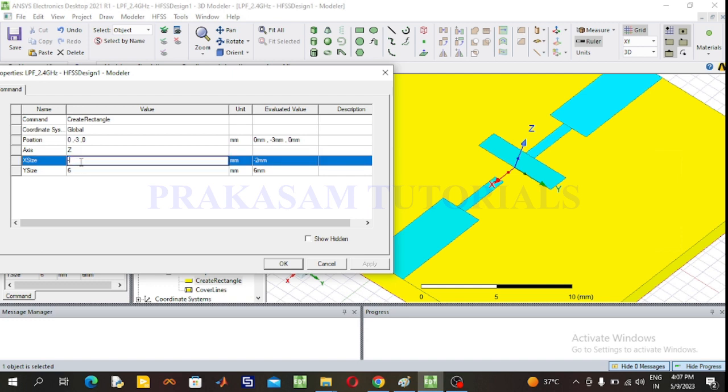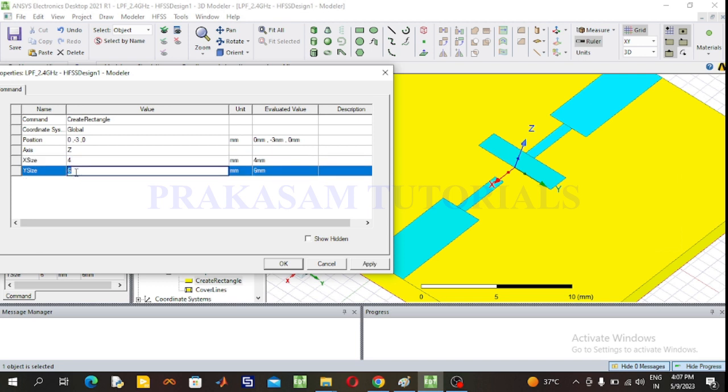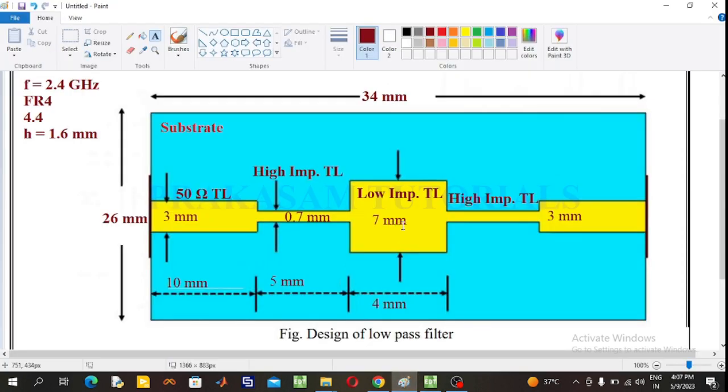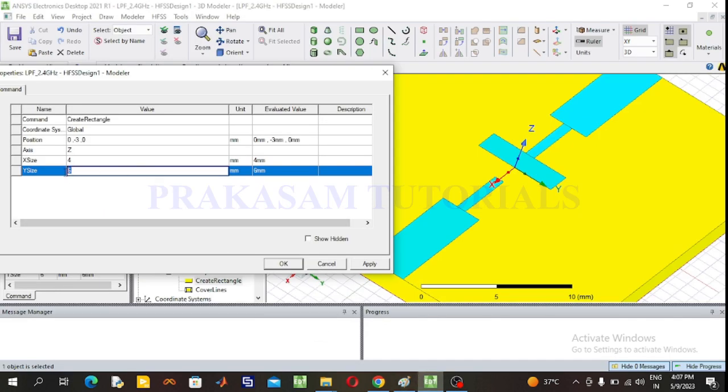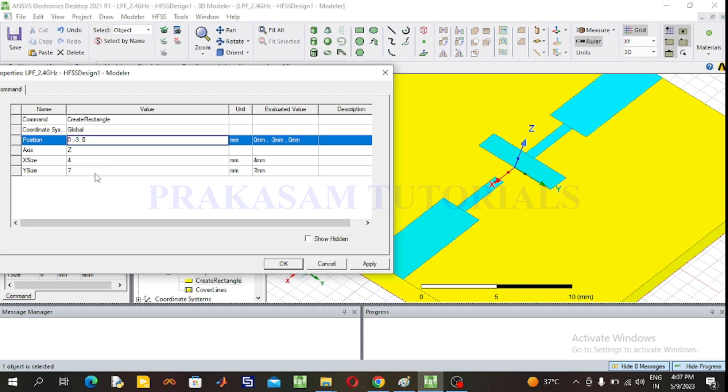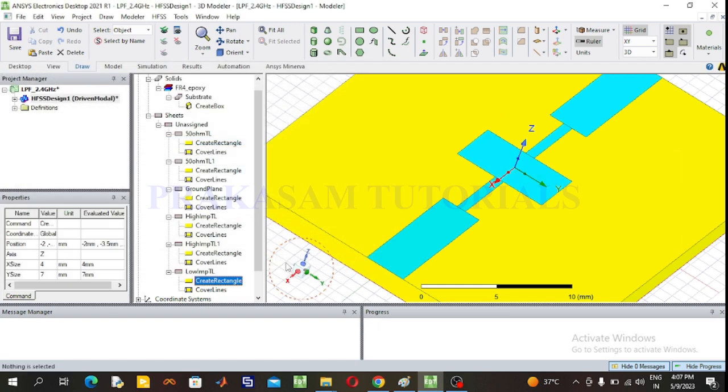So that is the X size, and the width of the low impedance transmission line is 7 mm. Approximately I am considering 7 mm, and this is the 7 mm Y size. And for the position, the X position is half of the X size value minus 2 mm, and the Y position value is half of the Y size value, 3.5, before representing the negative sign. Z position is 0 mm. Press the OK button. So this is the structure of the microstrip low pass filter design.